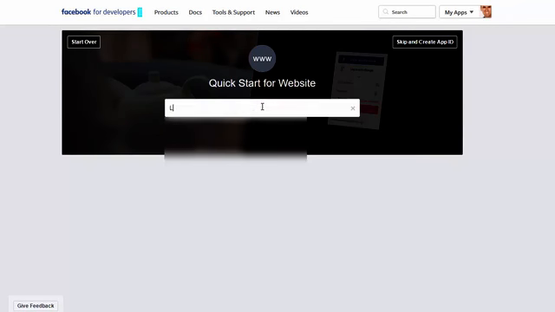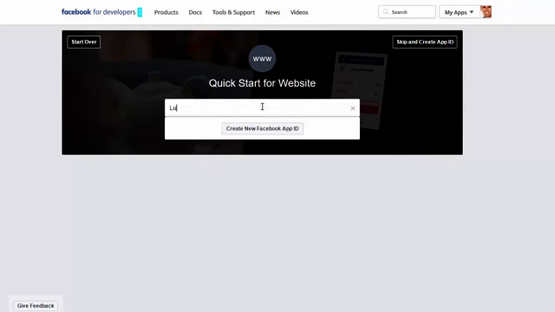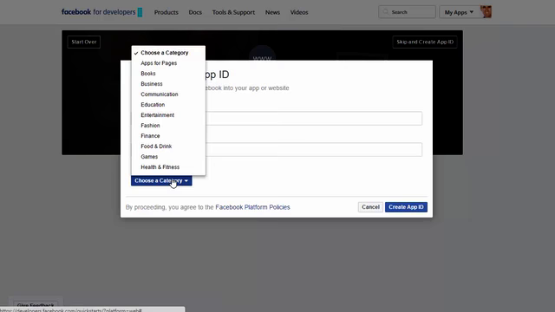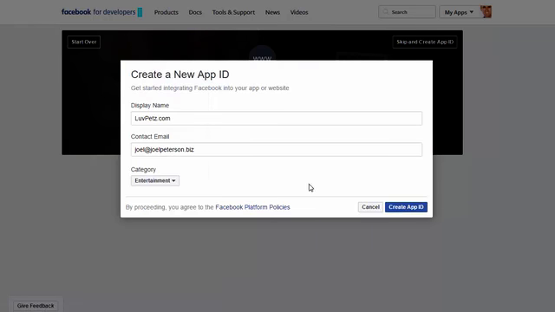So this is lovepets.com, and that's what I'm going to call it. So I'm going to go ahead and hit create new Facebook app ID. And then I'm going to have my contact email in there. It's important that you have that in there. And then they do want a category as well. And many times it's going to be entertainment. I don't see a pet thing in there, so I think I'm going to put in entertainment. And then I'm going to hit create app ID.